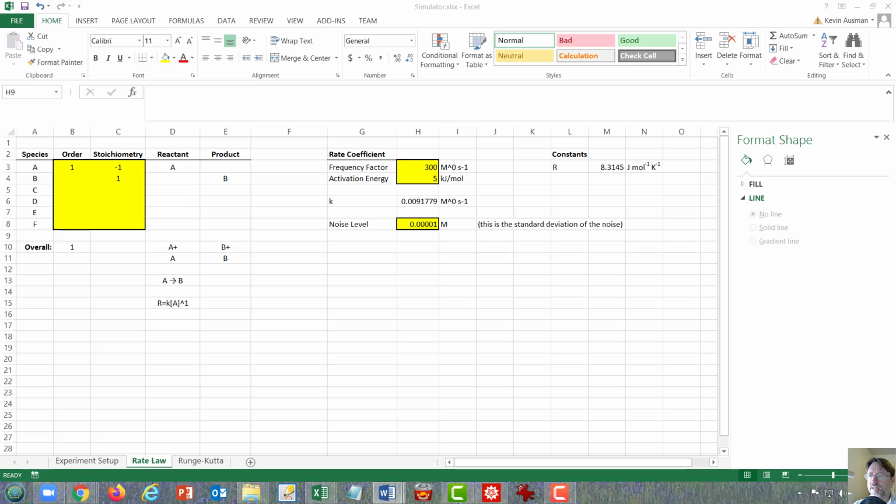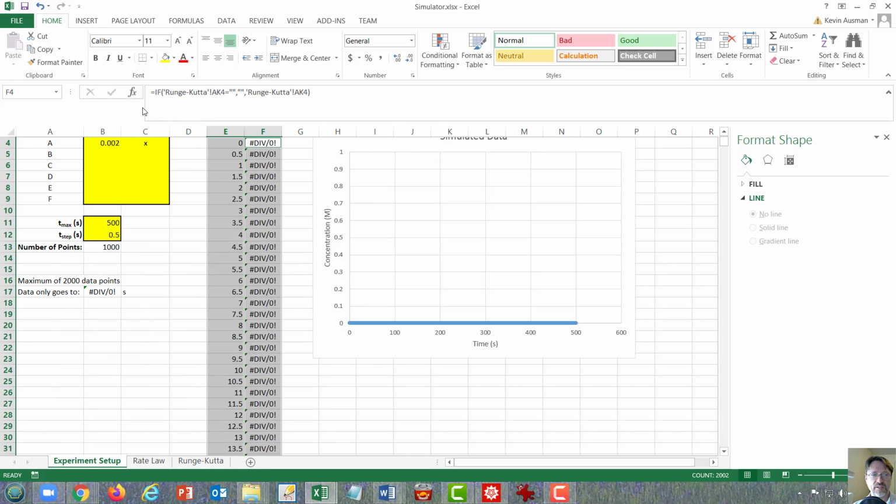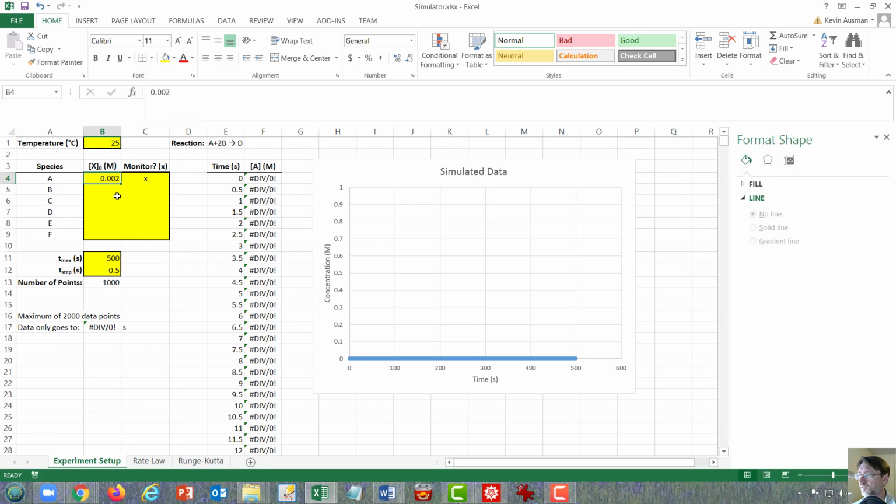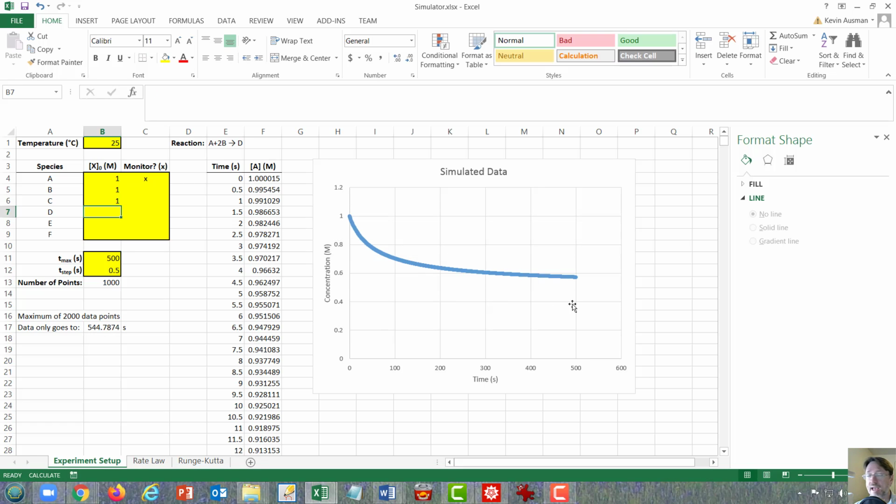Let's start looking at a more complicated scenario. A plus 2B goes to D with C as a first order catalyst. I'm going to set up concentrations initially at 1 molar each for each of the reactants and for the catalyst.